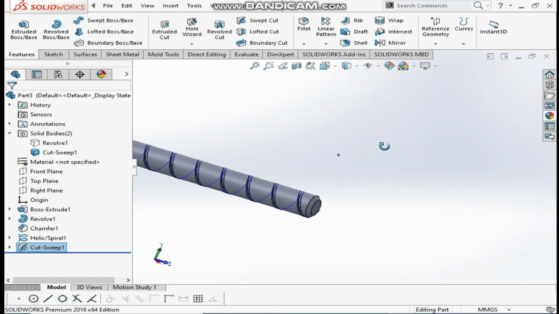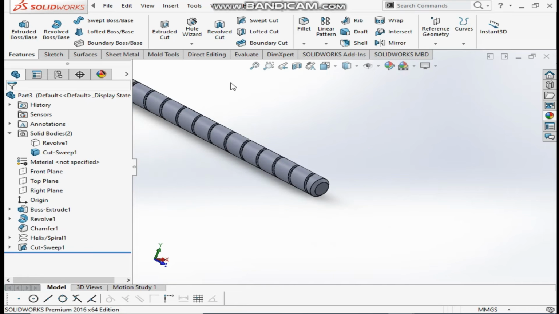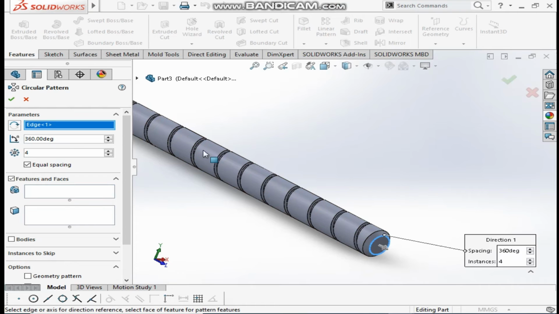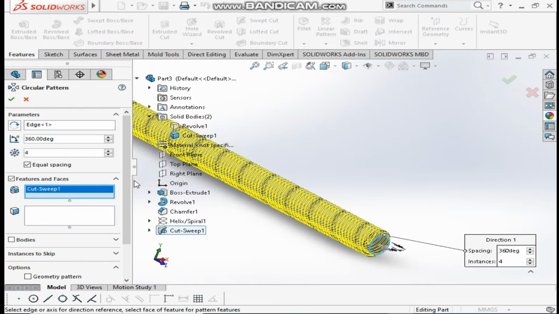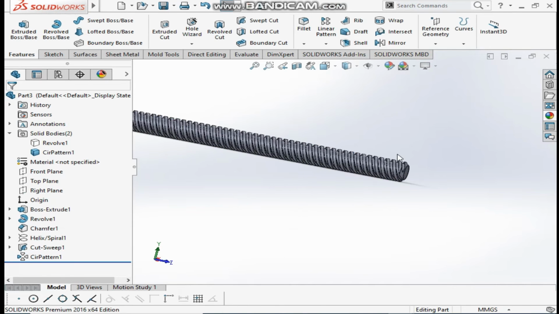Now hide this helix and take a circular pattern. Take the axis of rotation as this. Take a count of 4. And take the feature to be patterned as the swept cut. Okay. Okay. The screw is ready.